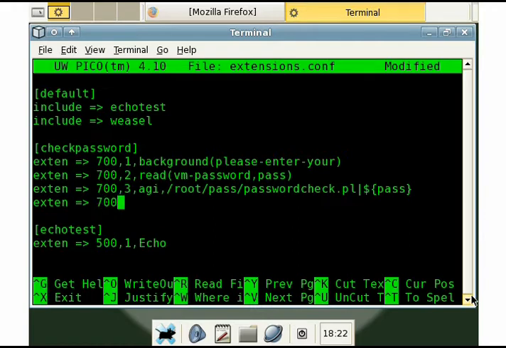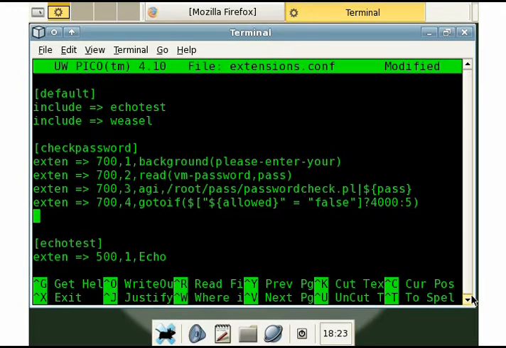So basically, we're on 700.4, or 700 priority 4, and then I'm going to say GotoIf, which is a new command. And then the variable allowed. And allowed, if you remember, gets passed from the AGI script. If allowed is equal to false, meaning they didn't authenticate correctly, we're going to go to 4000. Otherwise, we're going to go to priority 5. Like that. All right?